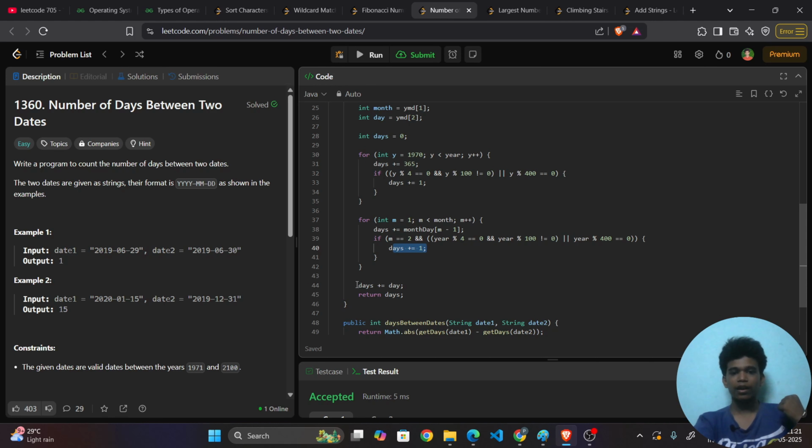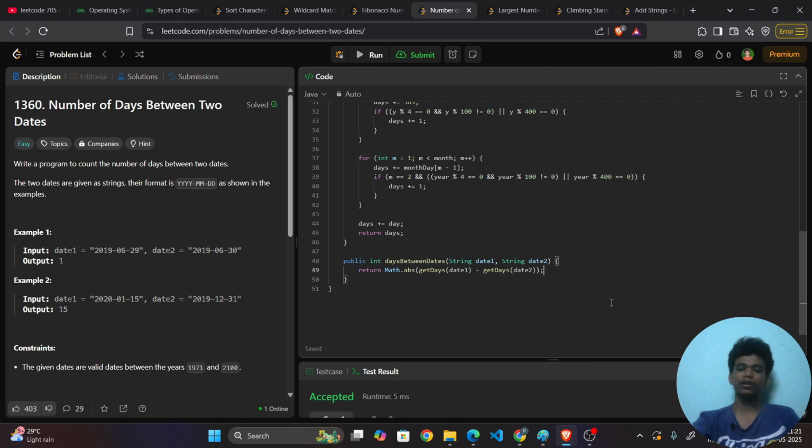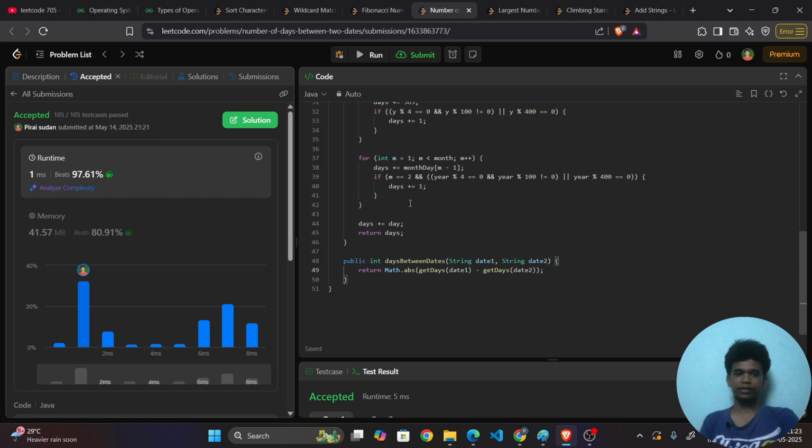Fine. At last, after finishing this entire loop, now it's time to take the days. So if it is like 15, then I want to add that 15 into my resultant number of days. And I will be returning the resultant. So from here, the days will be calculated using the absolute difference, and it will be returned. Let me submit it. Yes, it is submitted successfully.